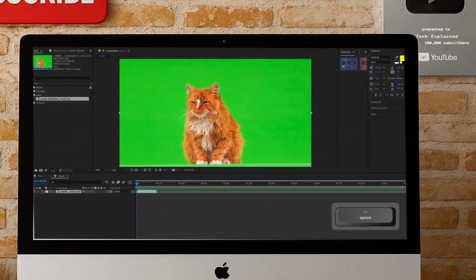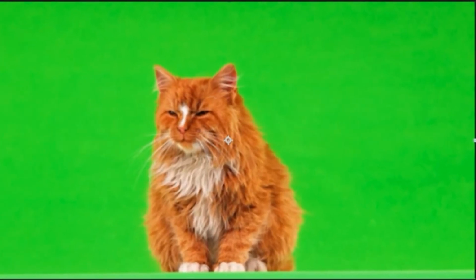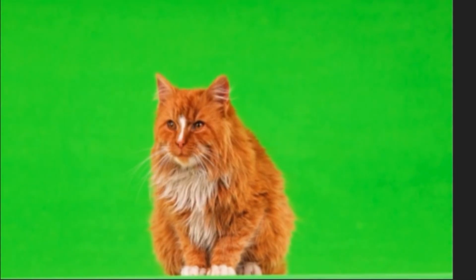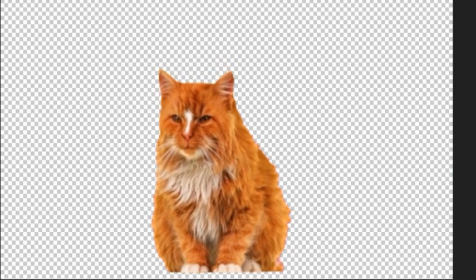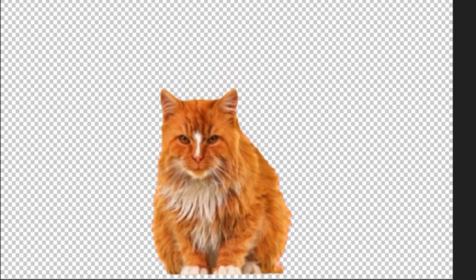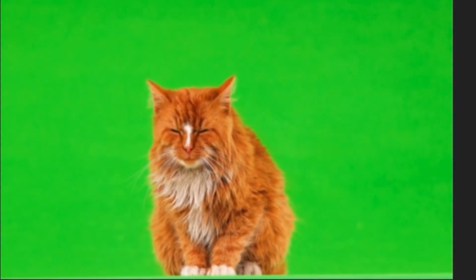Struggling to remove green screen cleanly in Adobe After Effects? In this video, I'll show you a simple, beginner-friendly way to remove green screen and get clean results without plugins or complicated steps. Let's get started.